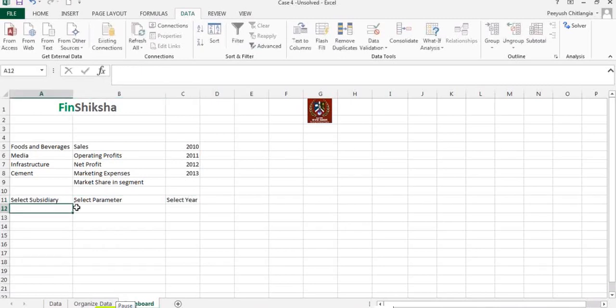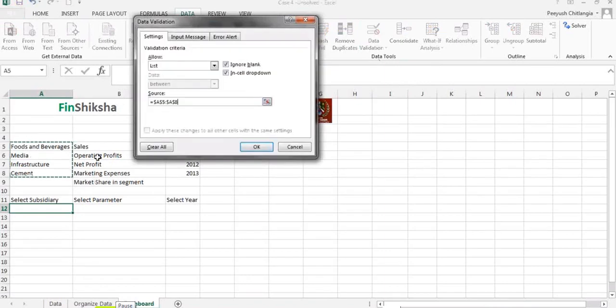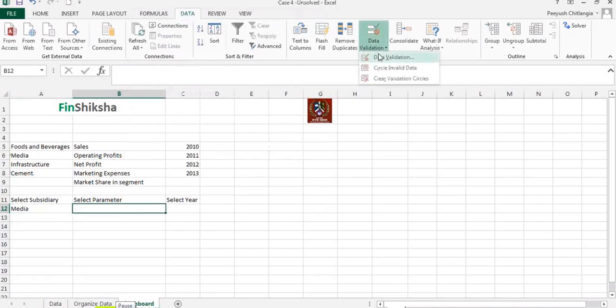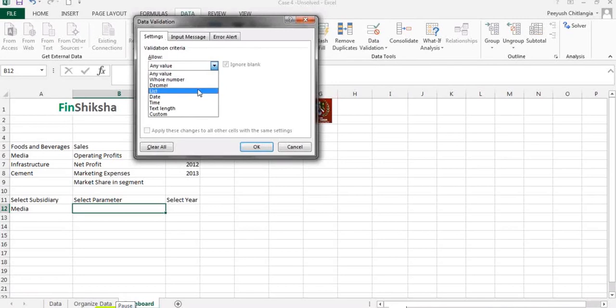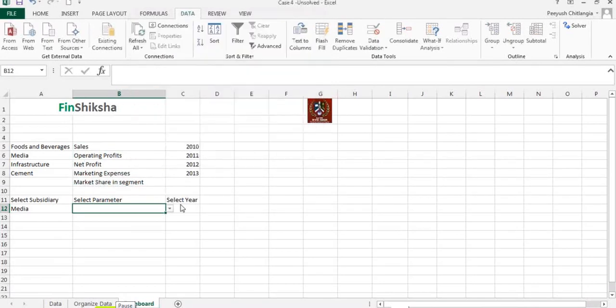Once we put in these terms, the next idea is to put in a drop down menu, just like we've done earlier. So how do you put in a drop down menu? You go to data validation, click on data validation, select list, source is here, right? And click on OK, and you get the list here, which can come in and put the data here. Similarly, for the second one, select parameter, data validation, list, source is sales to market share and segment. Click on OK, and you get the data there.